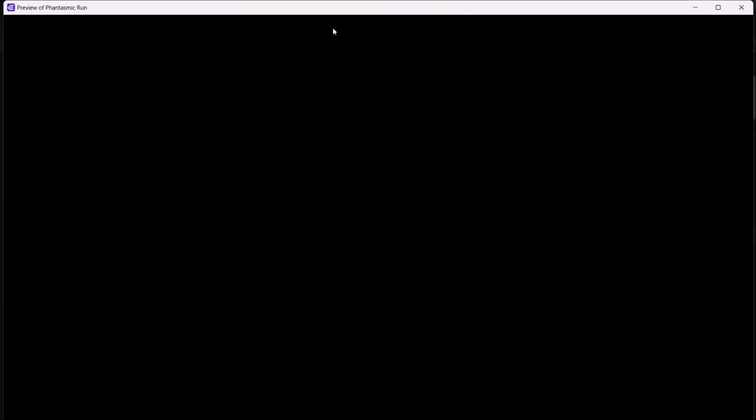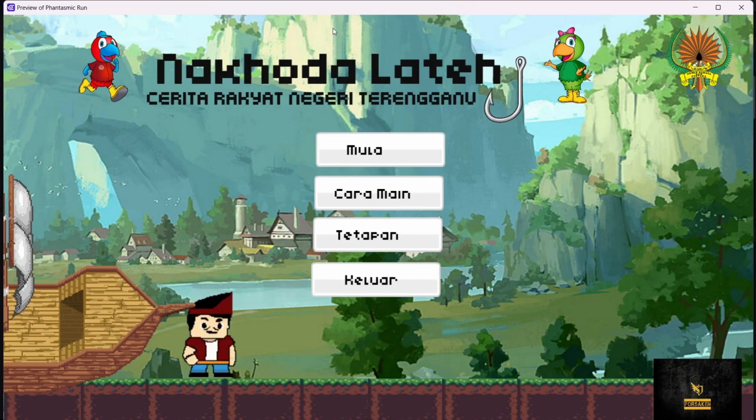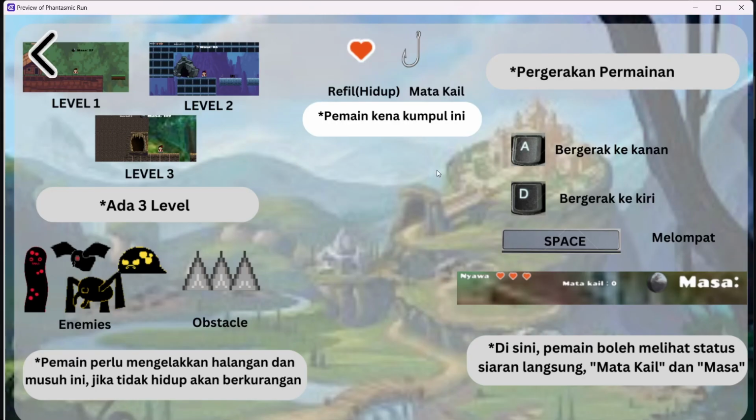Now I will run the game. You can see the UI in the main menu. We have mula, cara main, tetapan and keluar. This is the cara main, which has some game rules that the player can understand before they play the game.